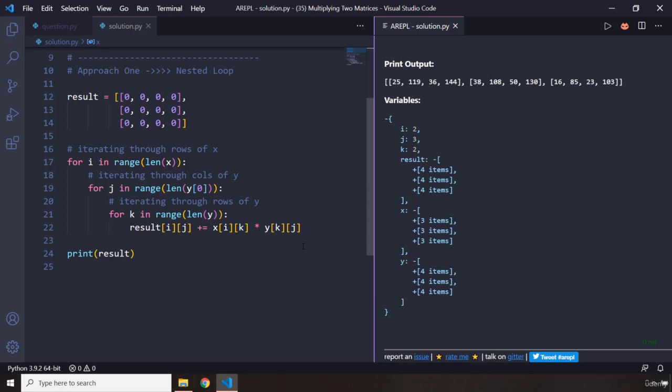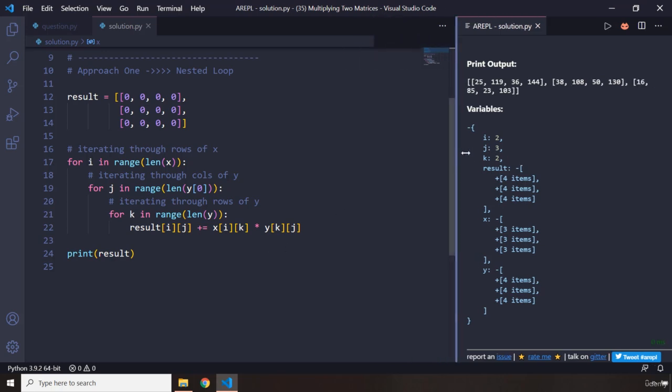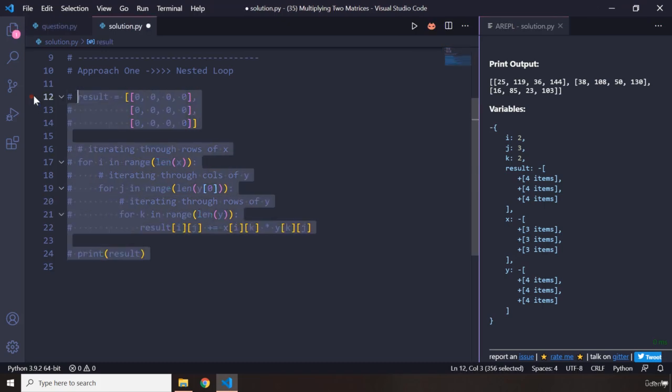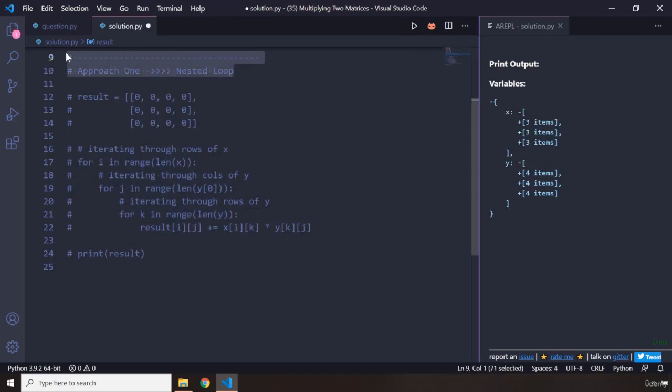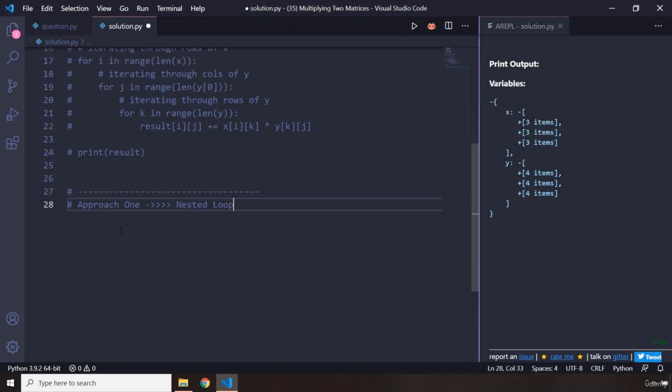And this is going to be our first solution. Now, the second solution is going to be using a list comprehension expression. I have to tell you that that is going to get very, very complicated, so I'm going to try to decomplicate it as much as I can. But let's actually take a look at it.